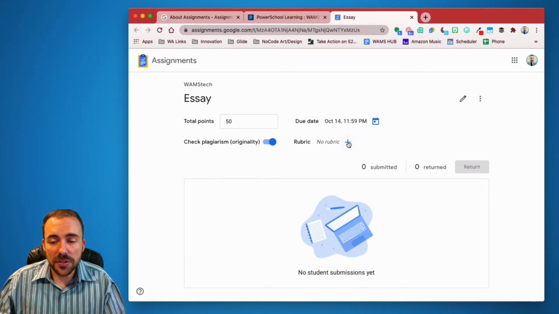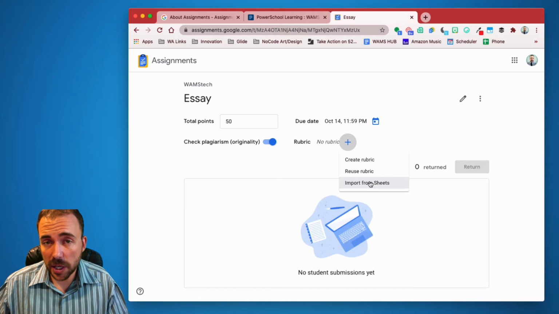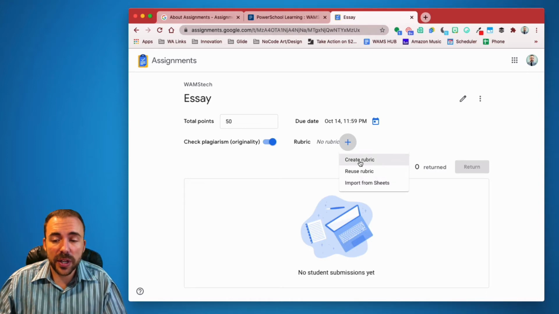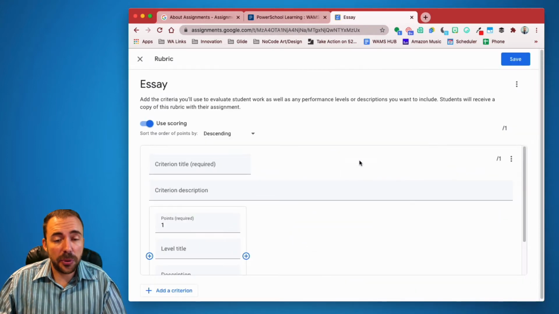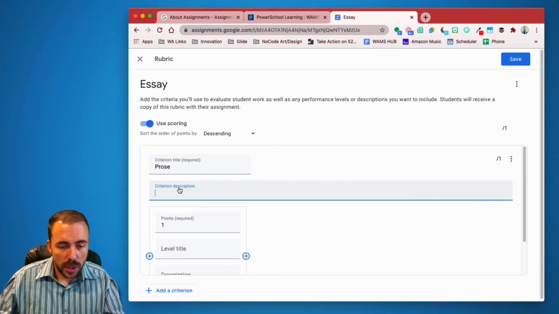You can also see I now have the plus button to create a rubric. So if I want to, I can import a rubric from Google Sheets if I have already created one in Google Sheets. Otherwise, I can create a rubric here on the fly. The rubric tool is actually pretty nice. Here you enter your criterion. So for example, prose, and this is a description of prose.